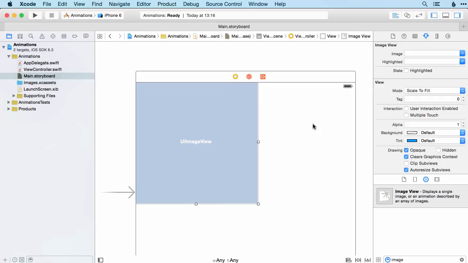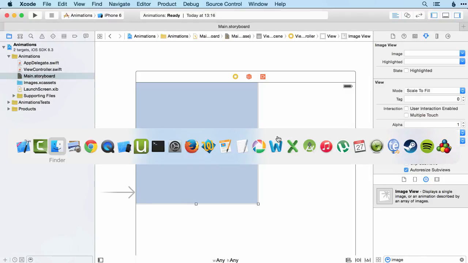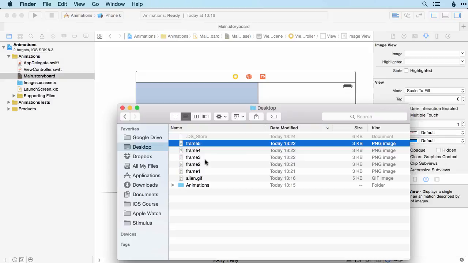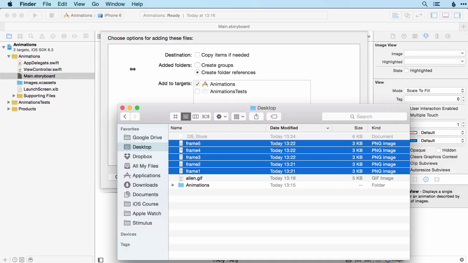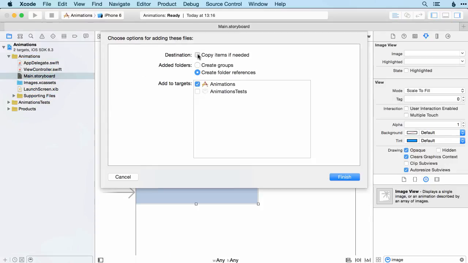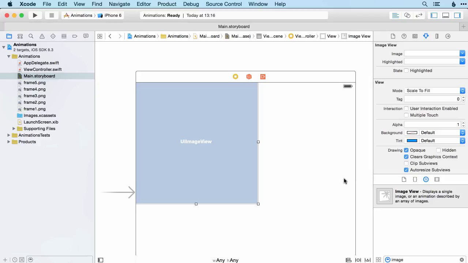And then to add our images, we just jump over to the Finder, and I'm going to drag and drop those 5 frames into our app file storage there. And I want to select copy items if needed because I want to copy them over, and then everything else we can leave as the defaults.